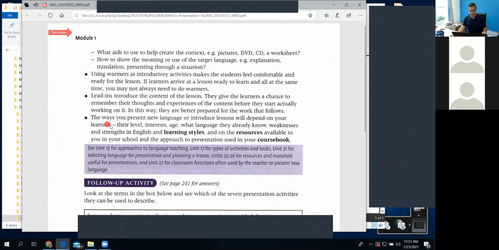Next, the ways you present new language or introduce a lesson will depend on your learners. That is always the question. You are going to present a lesson. It depends what type of learner you have. Their level: what is the level of the language? Their interest and age: what they like to do in the language. What are they interested in most? What type of activities? And what's their age? Are they young learners, teenagers, or adults?